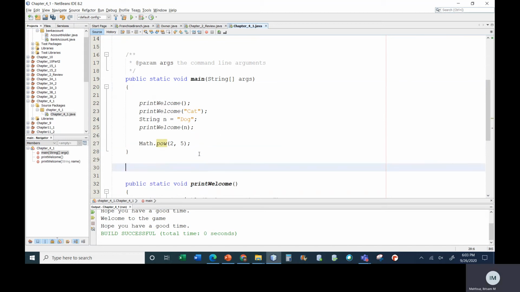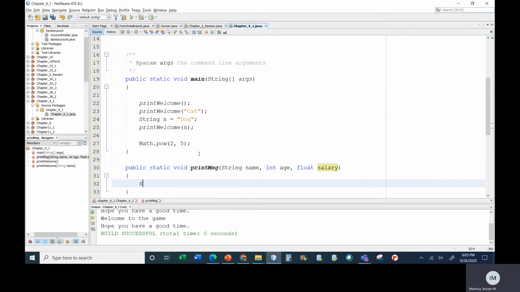So let's come here and write a method. Public static void printMessage. Let's call it printMessage. It takes a string, which is someone's name, an int, which is their age, and a float, which is their salary. And it's going to print a message using all these arguments. System.out.println(name + " you are " + age + " and you make " + salary + " a year", for example.